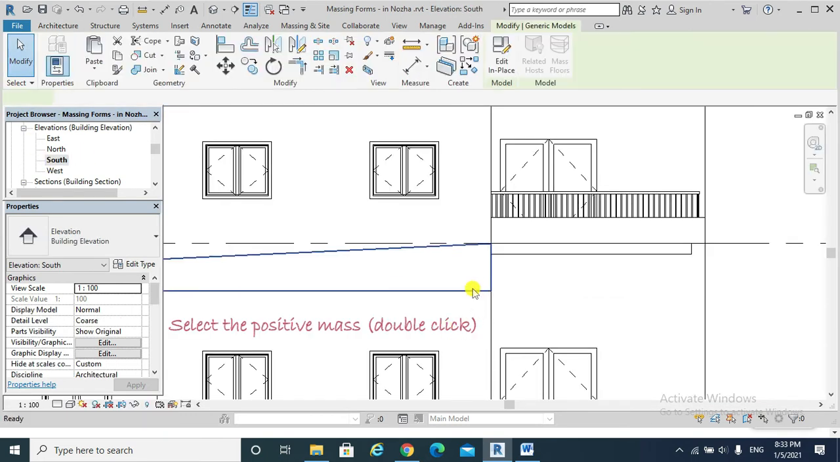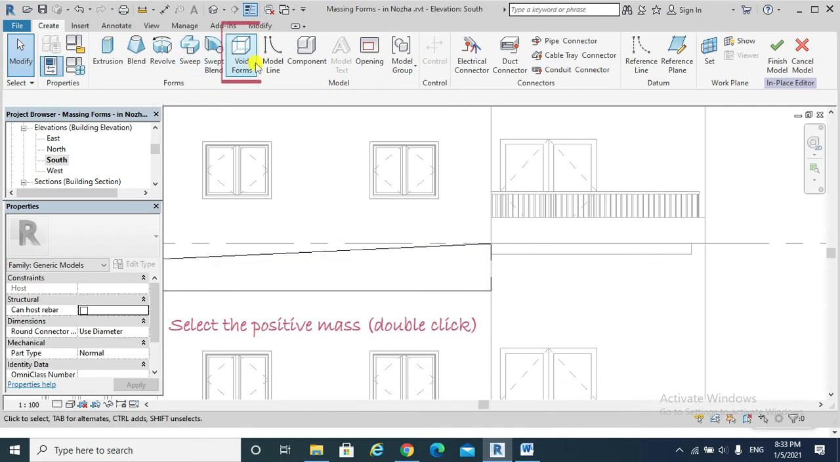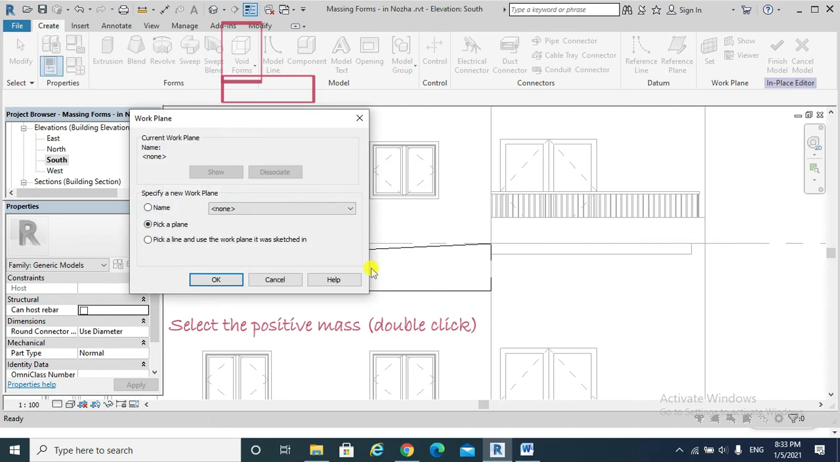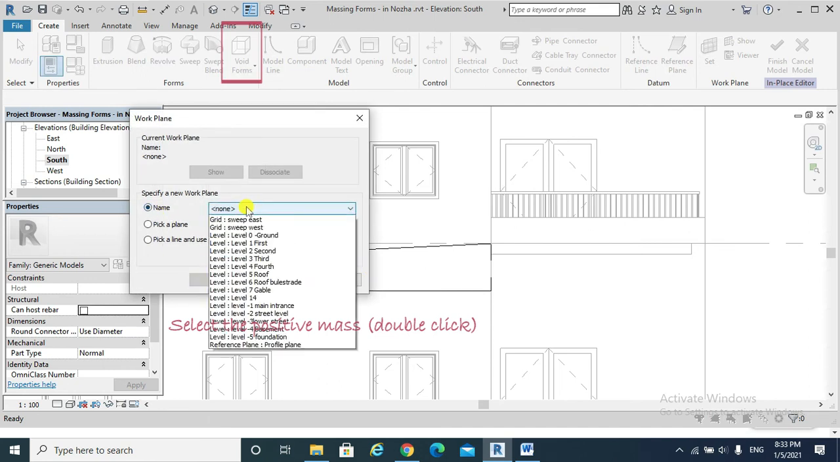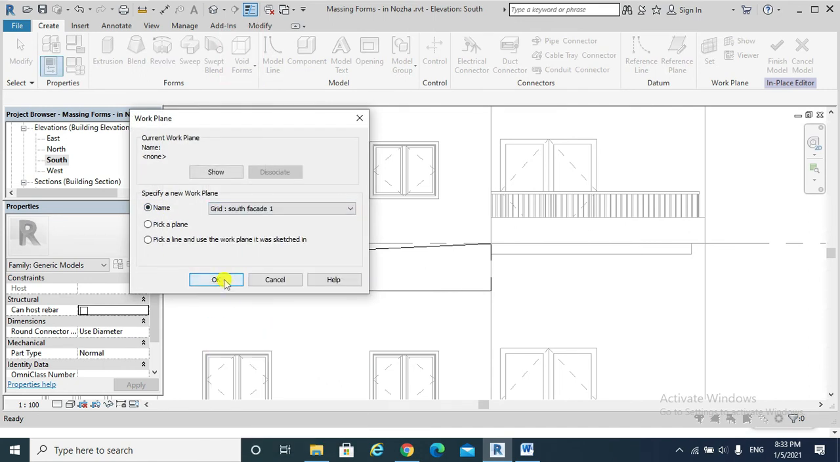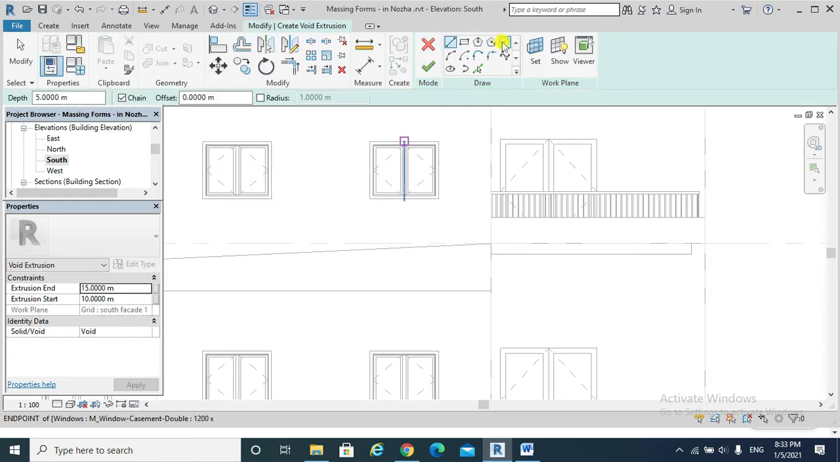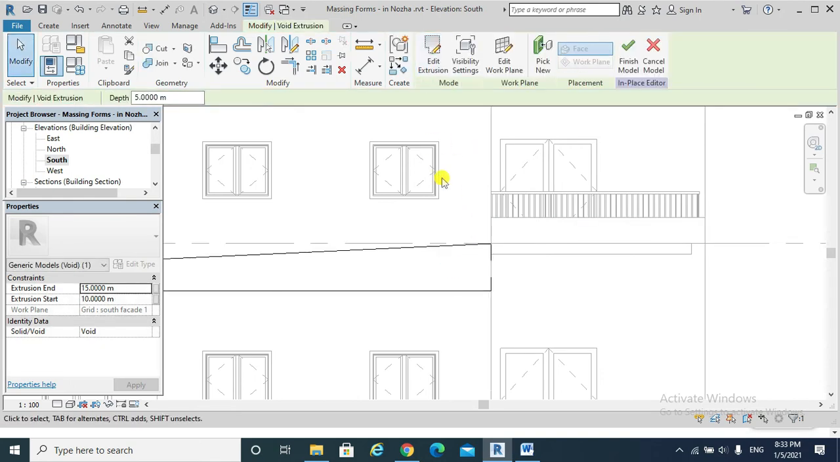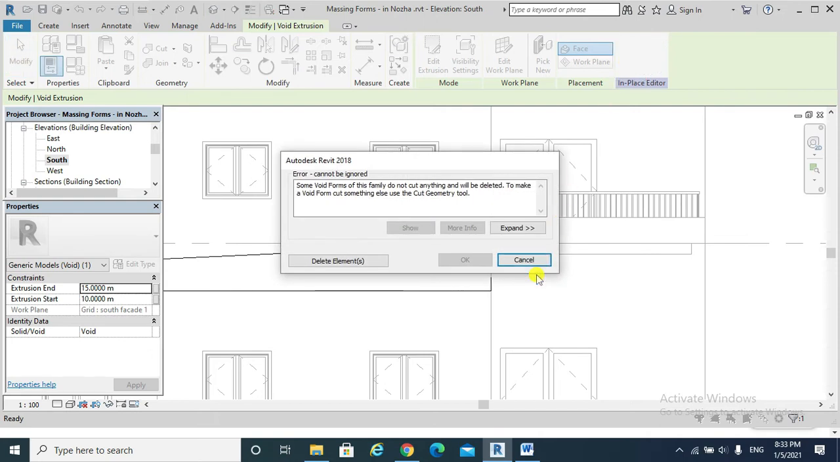double click, void form, for example, void extrusion, this is my profile of extrusion, and finish edit mode. Finish model. Revit is saying you need to use cut geometry tool.